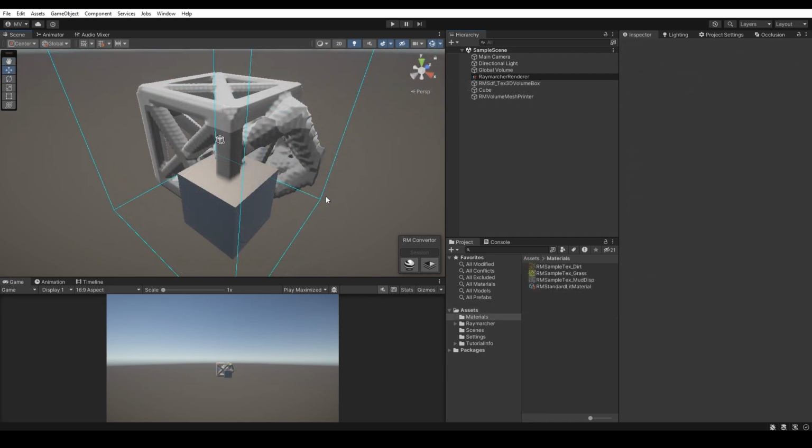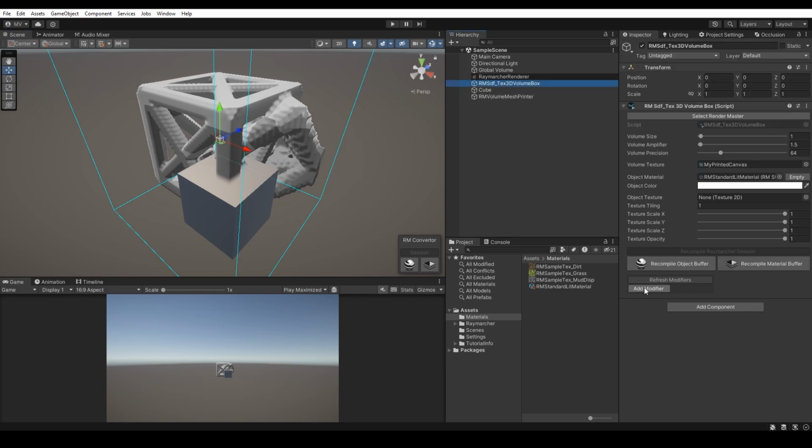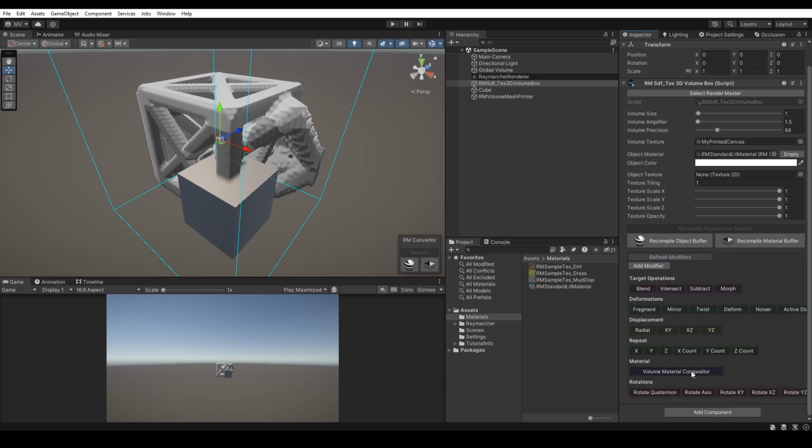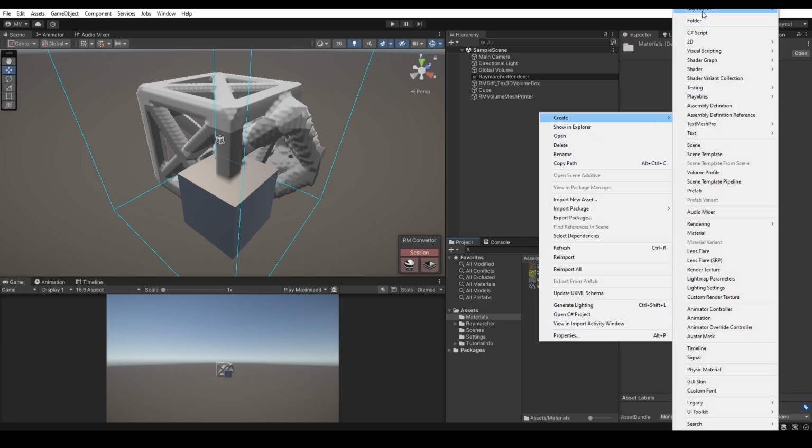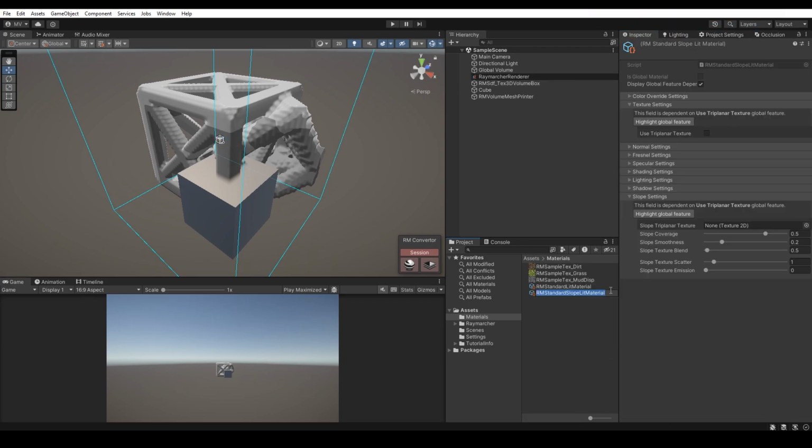Speaking of materials, I can now demonstrate how to use the Material Compositor modifier. Select the target text 3D volume box and add a material compositor modifier. You can assign up to 4 material instances of the same type. You can't enter a different type of material. I'm going to create 4 material instances of a slope type. Each will have a different texture and functionality.